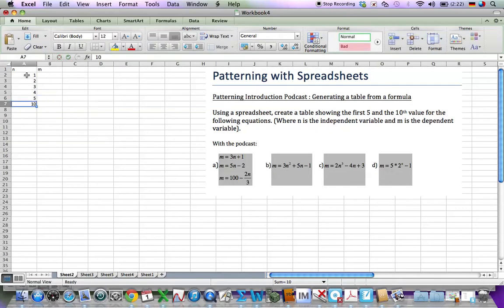Now when you do this by hand, on writing paper, it's probably a good idea to leave a line between the 5 and the 10 to show clearly that you're skipping things. But for the spreadsheet, we're going to leave it right below. You'll see why in a moment.